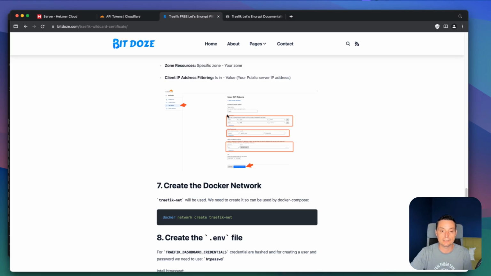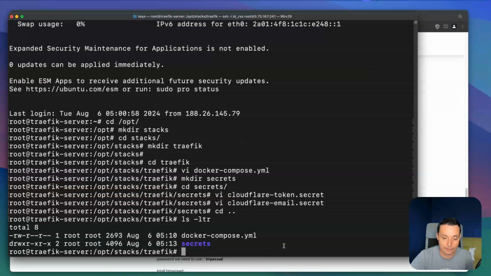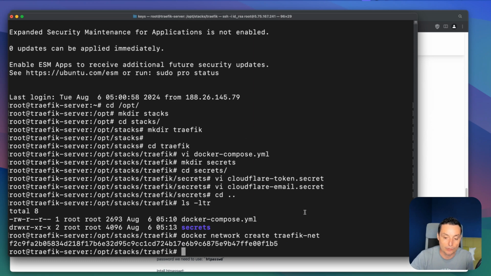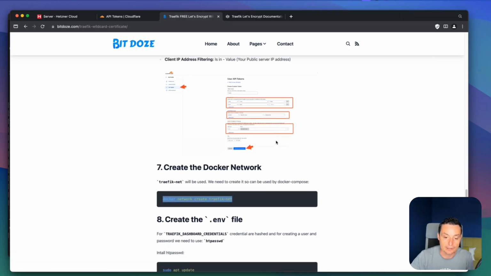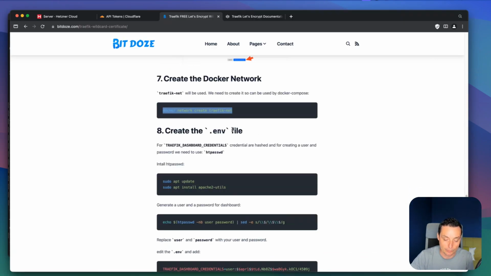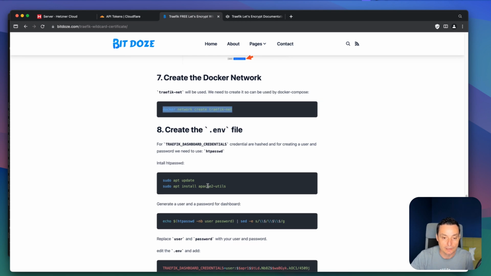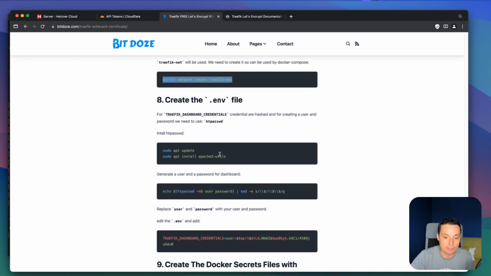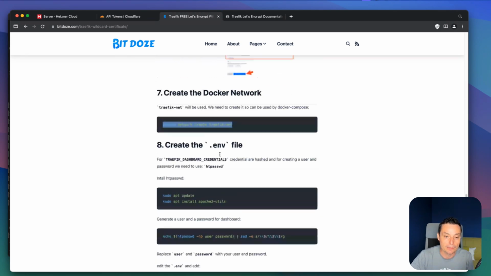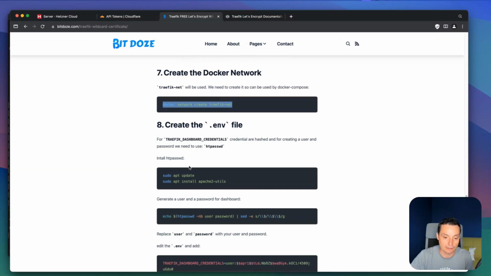The next thing that we're going to do is to go and create the Traefik network. So docker network create traefik-net. To create the network, I will just go and copy this. Right now the Traefik network is created. We're going to create an environment file where we'll store the password that we're going to use for accessing the Traefik dashboard. And in here, to be able to create a password, you can install this package on your server, and we can go and do that.